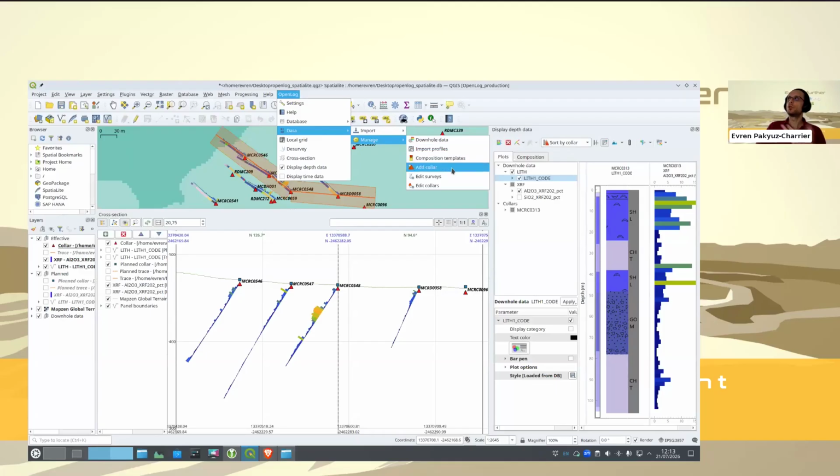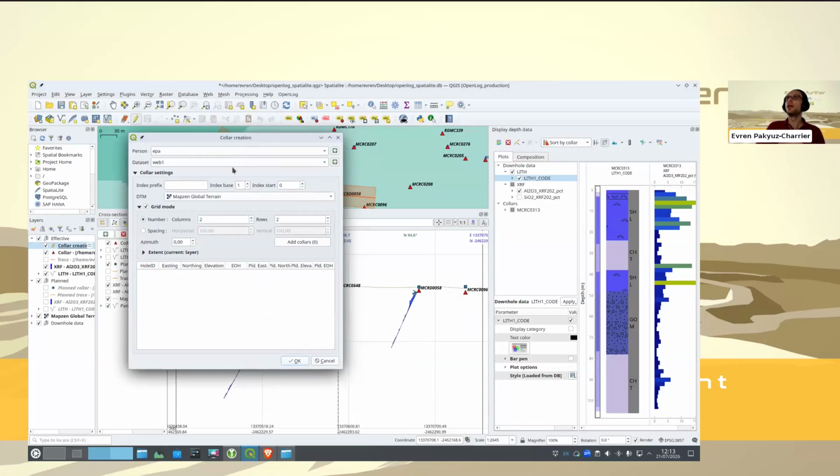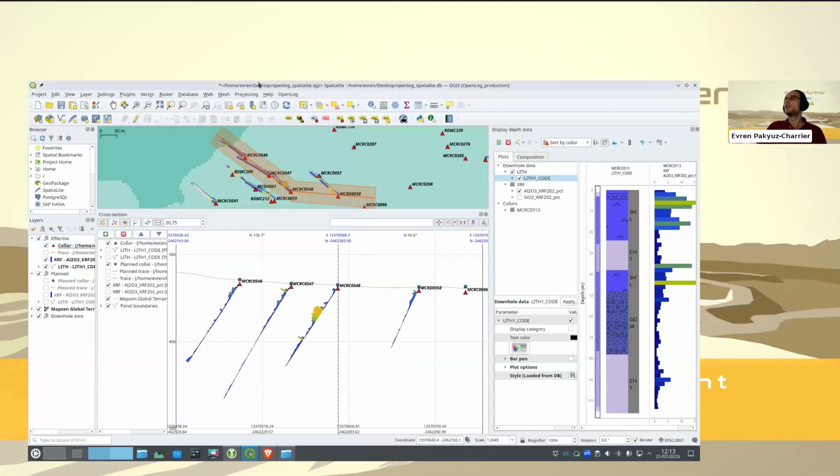And then you could be adding collars. Now, adding a collar by hand is useful for planning. You can do it by point and clicking collars, or you can do it in what we call grid mode, which lets you define a grid of points, set spacing, set orientation for your collars, and then place them on the map.